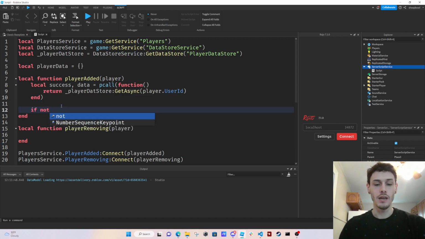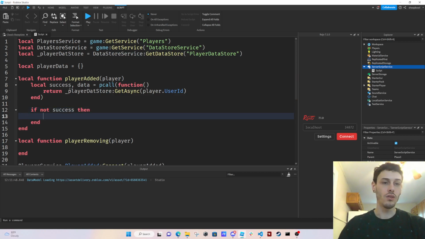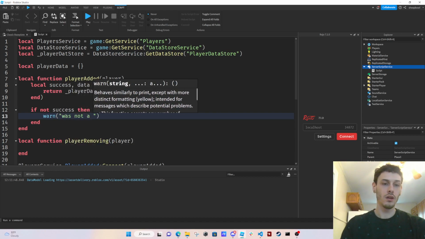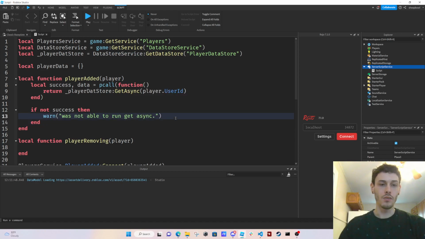And so yeah, we're going to say if not success. So if this function right here doesn't work, success is going to be equal to false. So saying if not success is the same thing as saying if success is equal to false. So we're going to say if not success, then warn, "was not able to run GetAsync." We're just going to do that, and then we're going to do an else.